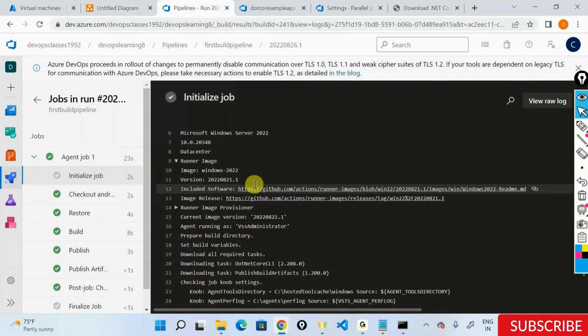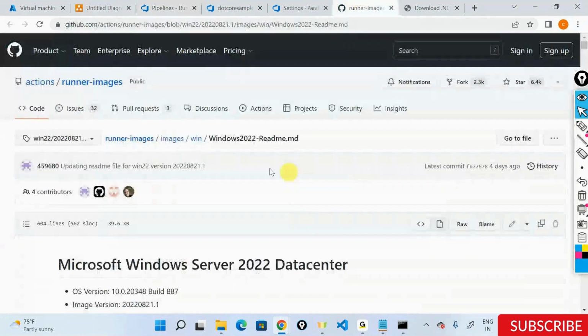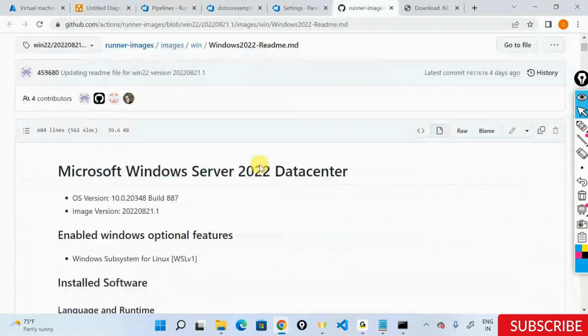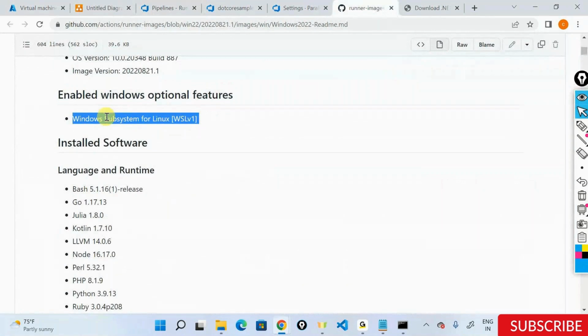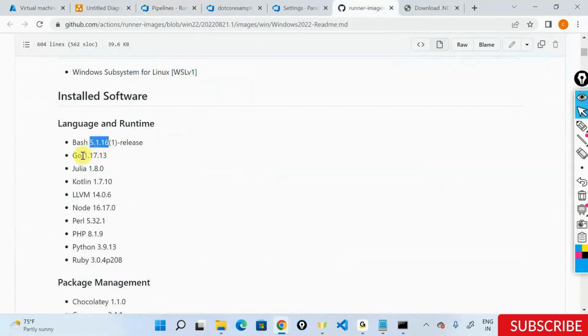And if you click on this one, it will take you to a GitHub page where it is telling you that enabled software is Windows subsystem for Linux. I have Bash, Go, Node, .NET, all these things installed.